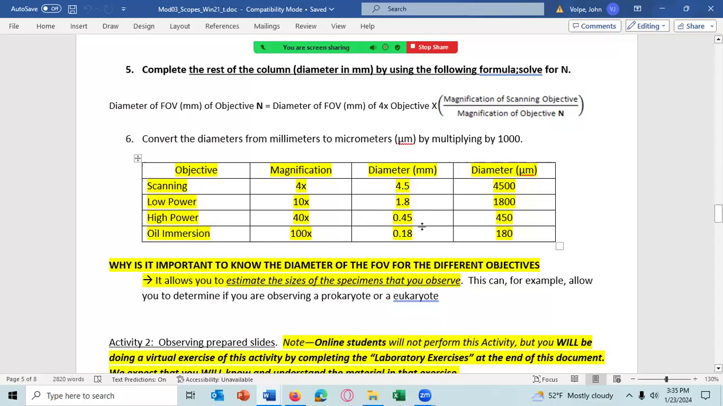The 40x lens has a field of view of 0.45 millimeters, which is 450 micrometers. The field of view for the 100x lens is 0.18 millimeters, which is 180 micrometers. You need to use this table to estimate the size of an object under the microscope.